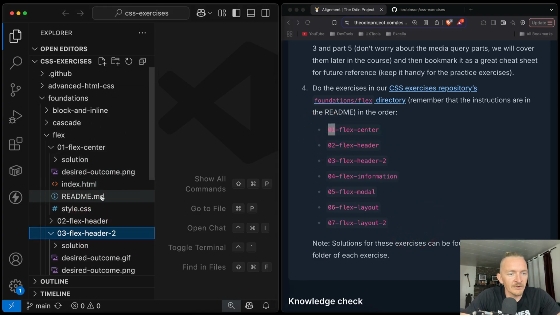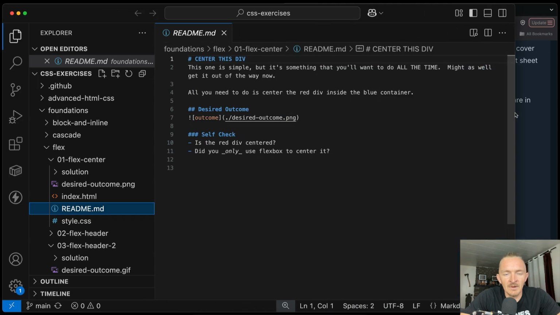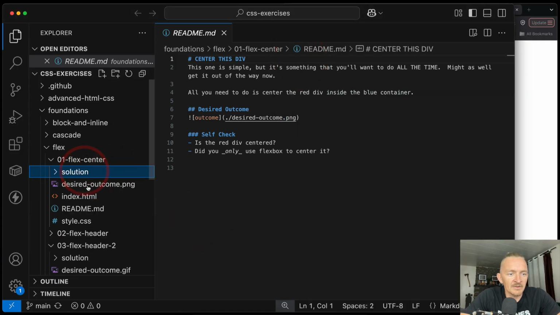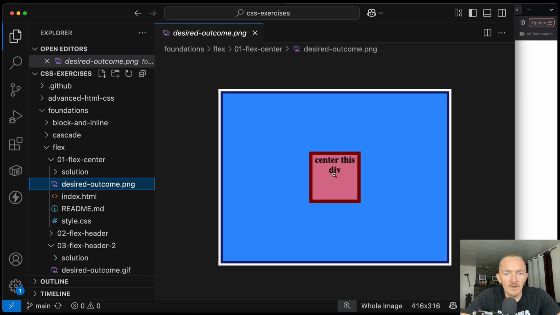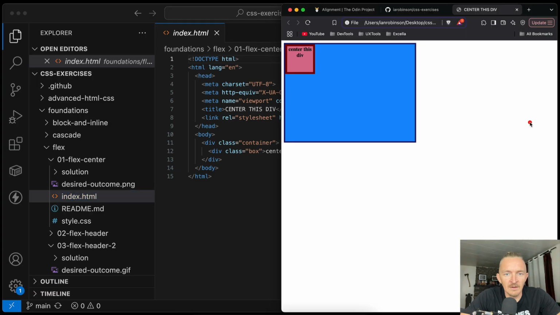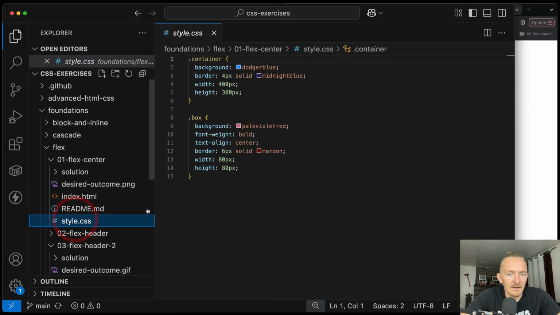So we can start with the first one, and we'll open up the README. This one is simple, but it's something you'll all want to do all the time. Might as well get it out of the way now. All you need to do is center the red div inside the blue container. So the first thing I'm going to do is drag the index HTML for the problem to the browser, and we'll open it up. So we can see it says center this div here. If we look at the desired outcome, we want it to be centered like that. The index isn't going to really tell us anything because we already have all the HTML there. And so we'll stay here.